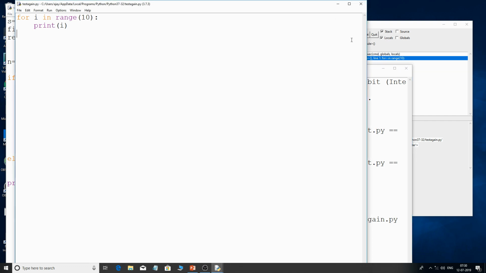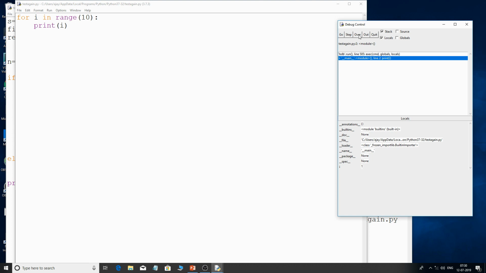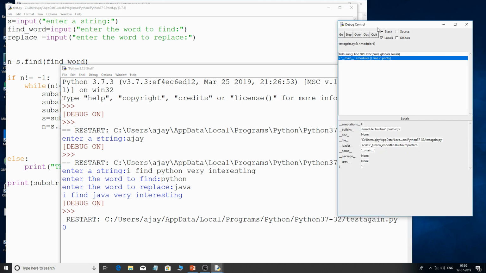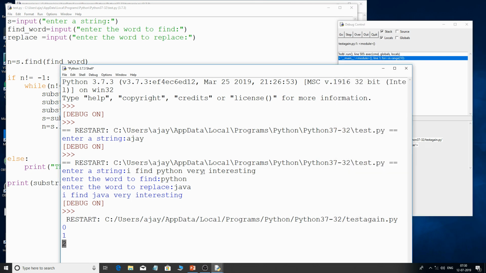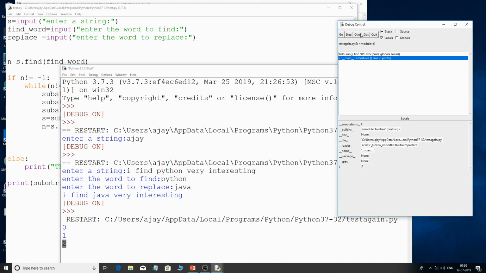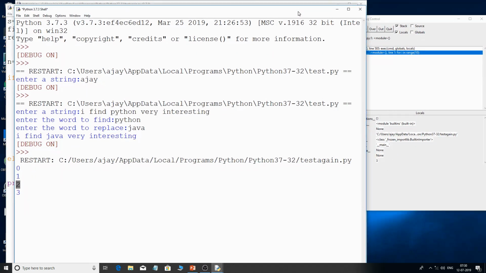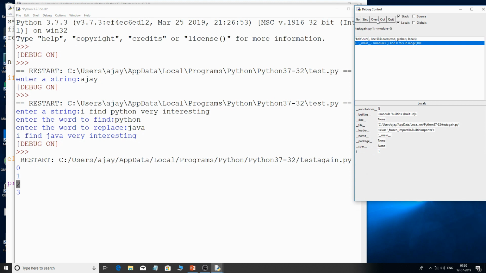If I click again, okay, you can see it has printed 1 over here. The value of i is 1. Click on over and it will print 2. Okay, keep on clicking on over and it will show you the output, and see it is giving me the output 3. You can see the output over here, right? A simple program. Click on over, you can see the values getting printed out here step by step.